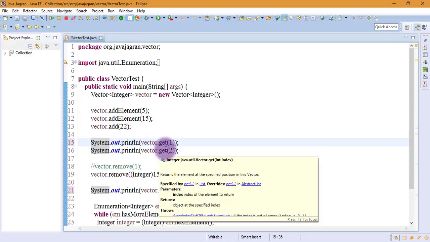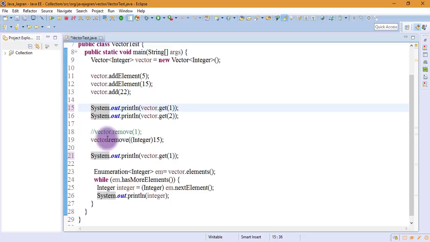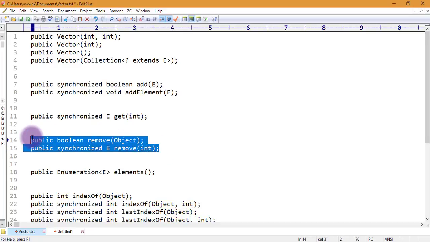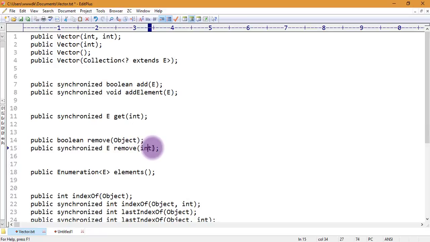Next one is the remove method. Remove is an overloaded method. There are two remove methods: one with the object and one with the int. So what is the difference between these two methods? Whenever we call the int argument remove method, it will go to that index number. If we pass 5, it will go to the fifth index, delete the fifth element's data from the array, and return that data also.